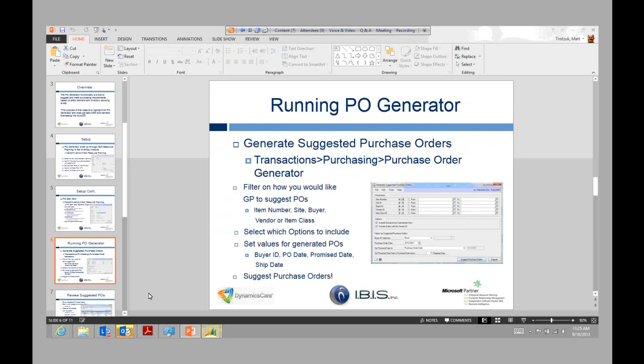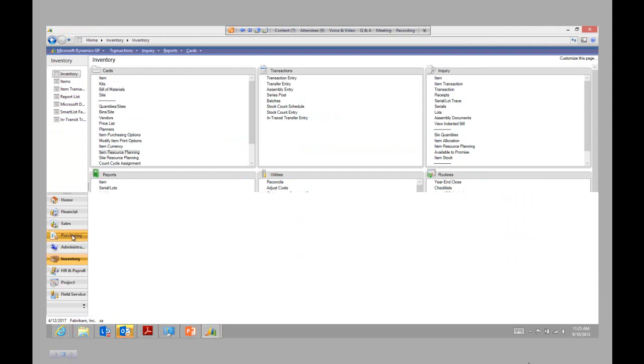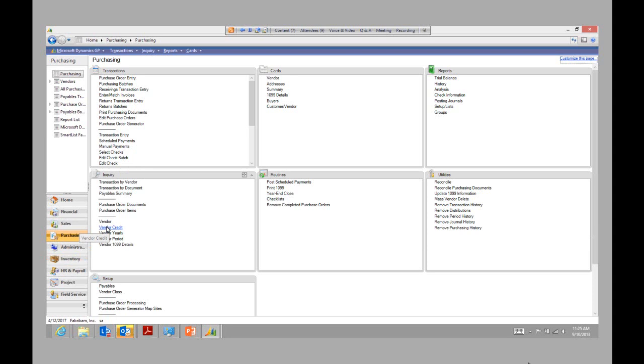In order to generate POs, of course, this is a purchasing functionality. We do the setup in the inventory. So the inventory manager goes in and sets all the quantities, working with the purchasing group. But now it's my time as the purchasing director to come in and let's get these puppies ordered.